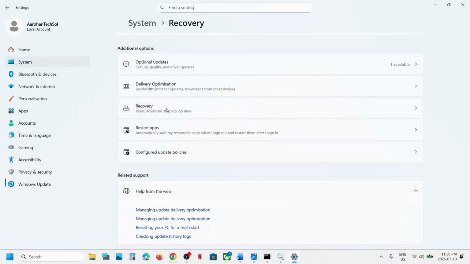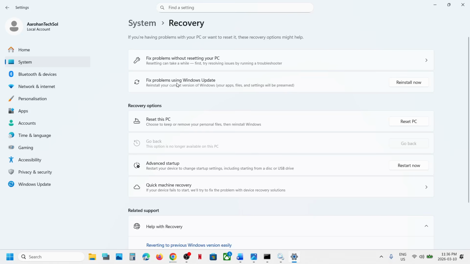Still not working, open Windows settings, go to Windows Update, go to advanced option, scroll down, click on recovery option. Here you can see fix problems using Windows Update. This will reinstall your current version of Windows. Your apps, files and settings will be preserved. So click on reinstall now. This process will take some time. Once done, you can check.